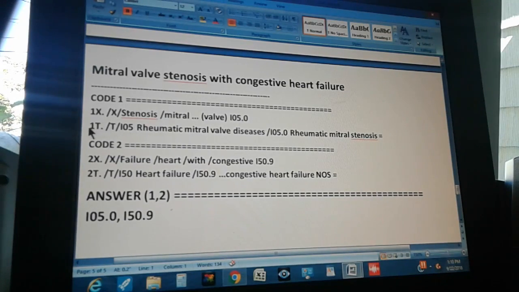Now we're going to check this in the tabular. First you go to tabular, then you go to I05, and it is rheumatic mitral valve disease. You don't have rheumatic in the text, but this is the code that you find from the index. Even if you find an extra word, you still have to check this code because it is the one you found in the index, and in the index, all the words were there.